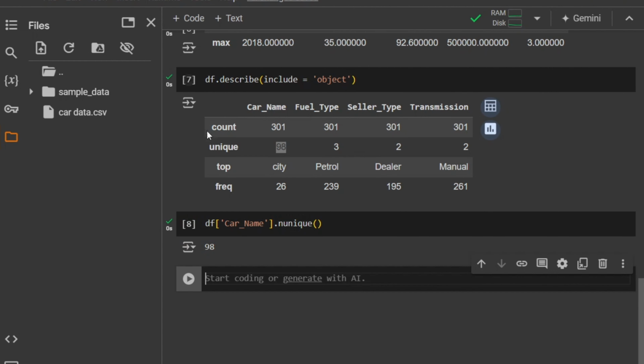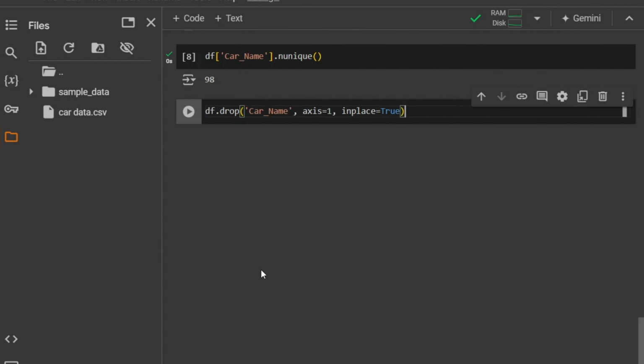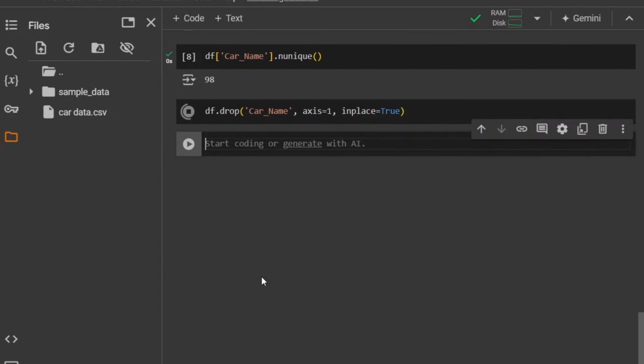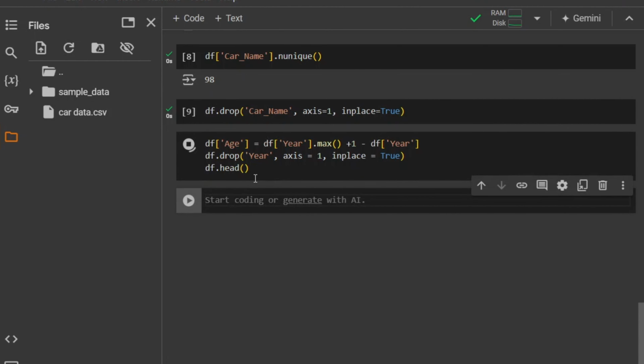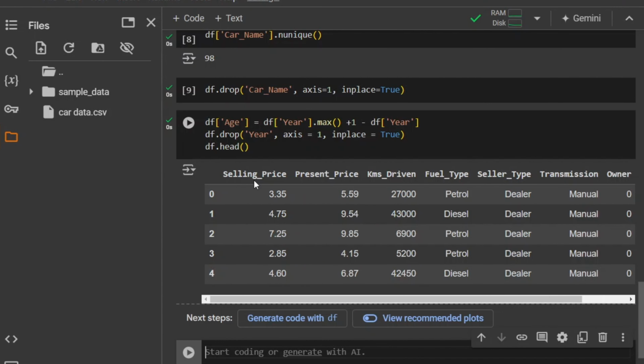So since car names contains 98 unique categories, and this number of categories is very high compared to the number of dataset samples, right? So it is better to drop it. Okay, now let's calculate the age of each car, right? So we do this by subtracting the car's manufacturing year from the current year and adding 1, and then we drop the original year column since we no longer need it, right? So finally we display.